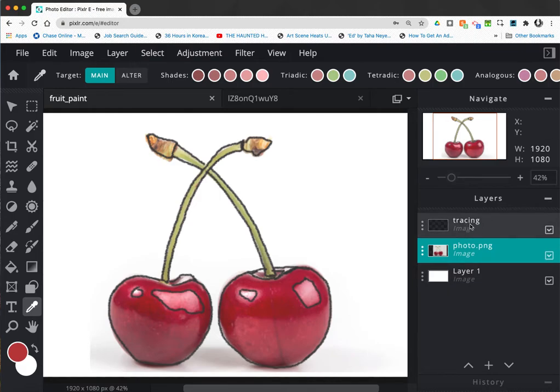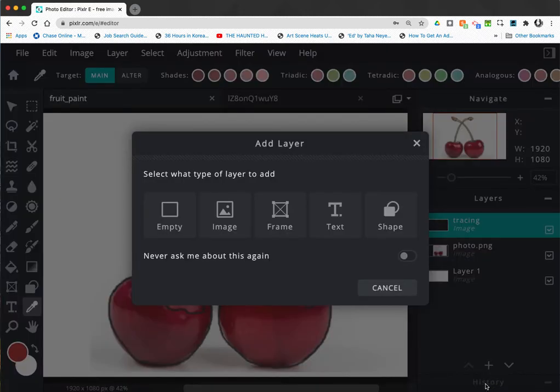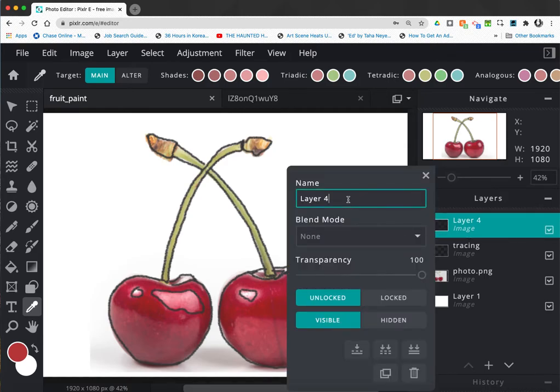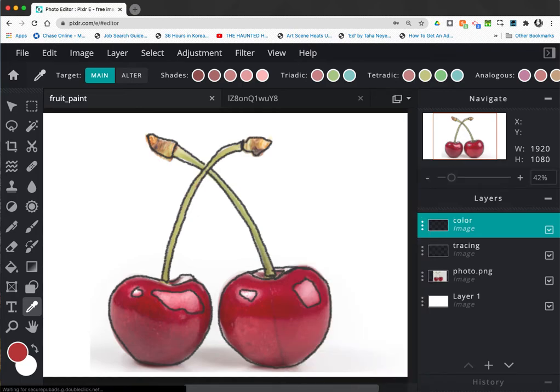And now I'm going to click on my tracing layer so that I can make a layer above it. I'm going to press the plus symbol and put another empty layer. This one I'm going to call color or paint, however you label it, whatever makes the most sense to you. So I'm going to say color, so I know there's tracing on one layer and color on another.